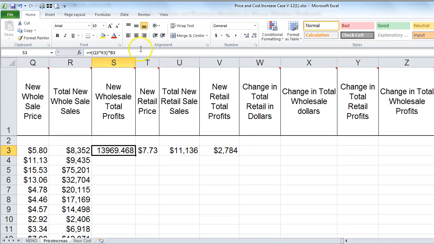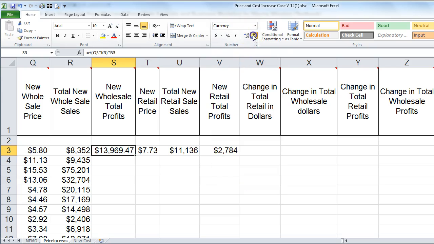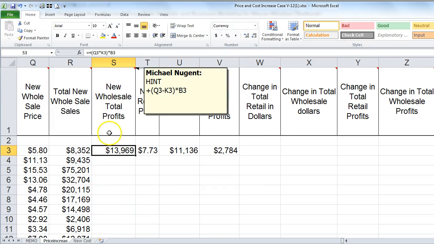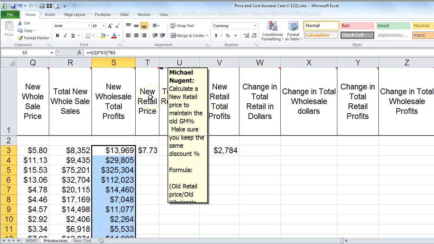And what we're basically doing here, again, this is in currency. Don't need to change. So this is the new wholesale profits based on the new costs and the new sales price. So what would be the new retail? So we're asking, we want to maintain the same price to maintain the old GM percentage, the old retail GM percentage, and we want to make sure we keep the same discount, so we have to use a new formula.